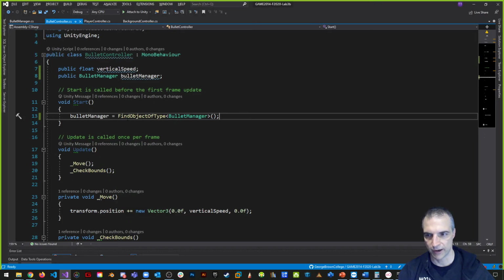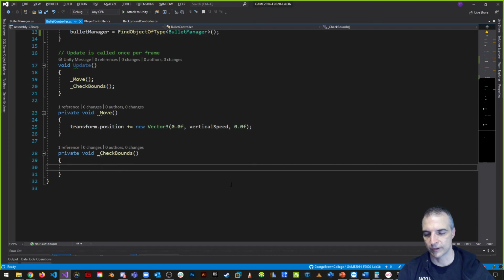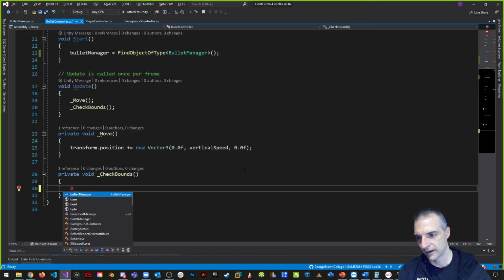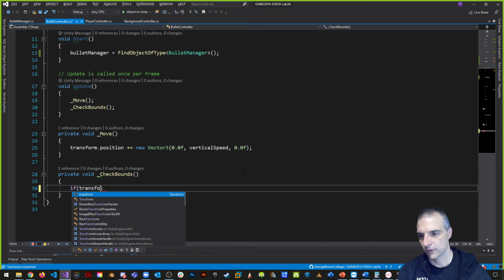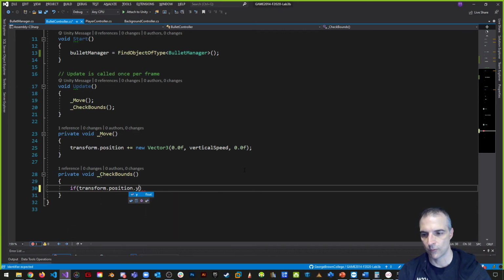You go bullet manager, you go FindObjectOfType. We search for a bullet manager in the hierarchy, and the first one is what we take. Hopefully there's only one. Cool. Check bounds. We left this empty for a reason. We're going to say, okay, if transform.position.y, if the y-axis is greater than, say, 10.0f, if it's left the screen somehow. And again, I'm guessing it's 10. It could be 5. Upper boundary. We can test this in a second.